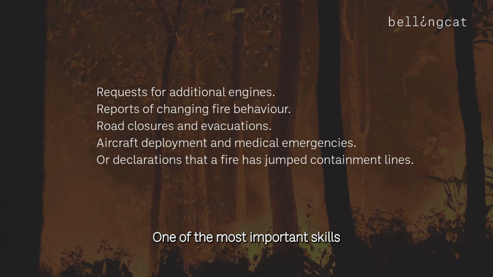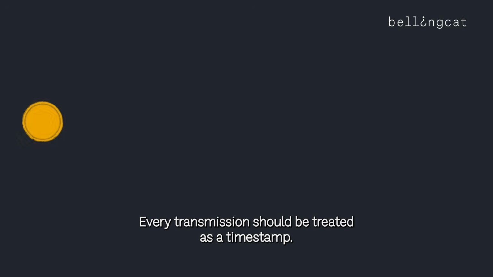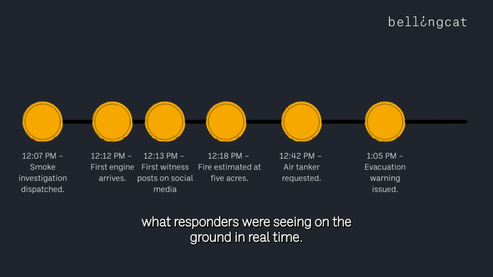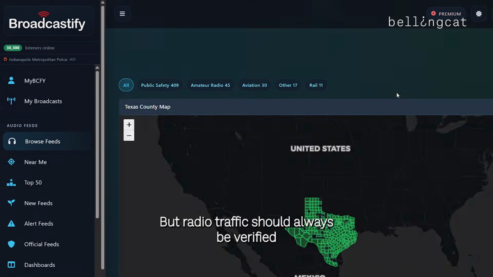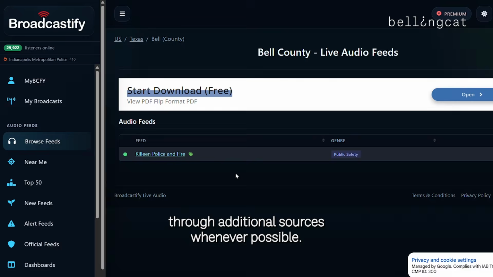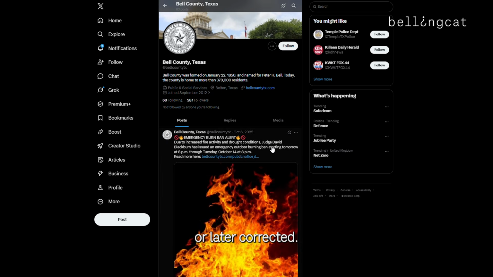One of the most important skills when listening is maintaining a log. Every transmission should be treated as a timestamp. As the incident develops, these observations help reconstruct what responders were seeing on the ground in real time. But radio traffic should always be verified through additional sources whenever possible. Dispatch information can be incomplete, preliminary, or later corrected.